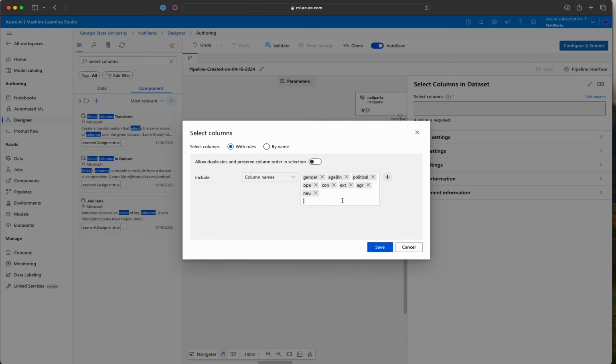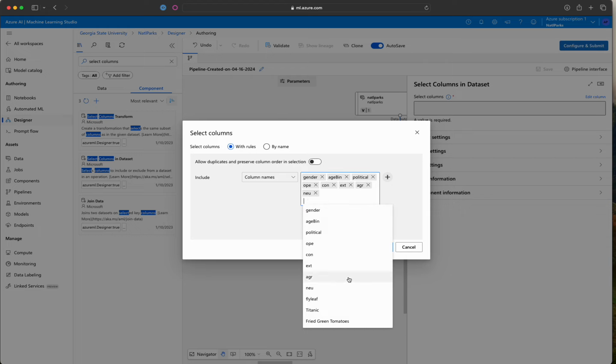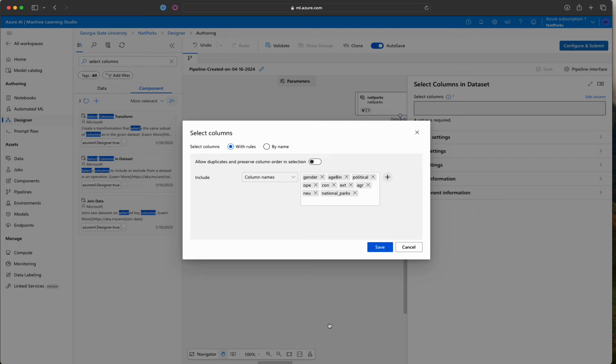We want to include those things. We didn't want to include any of the individual pages that people liked. That's perfect. We always need to remember to also include the national parks because that's what we're trying to predict.